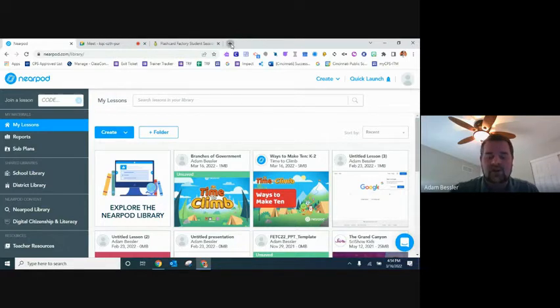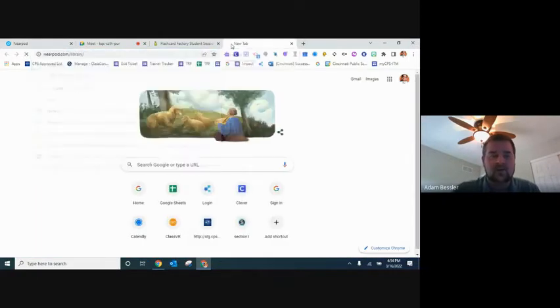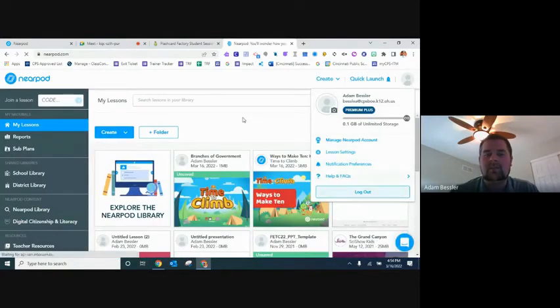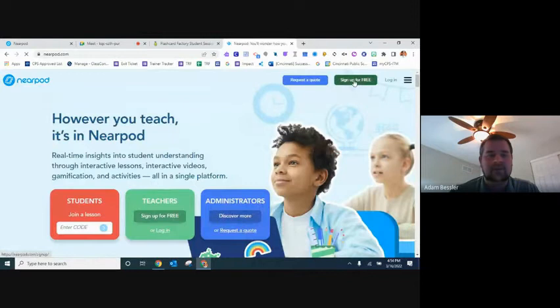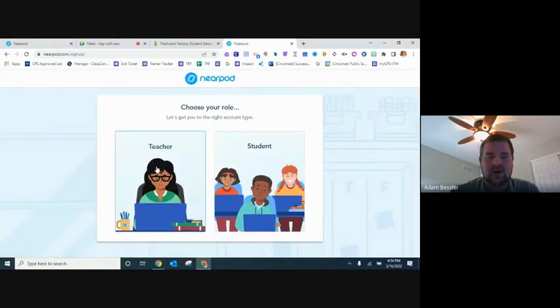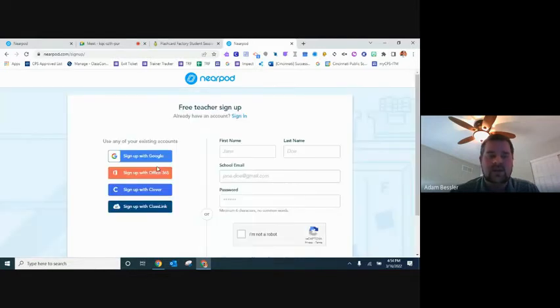If you don't have a Nearpod account already, you would want to go to nearpod.com and sign up for free. When you click this button, you would choose that you are a teacher, and then make sure you sign up with your Google account. The reason is that if anything ever changes and your site or the district gets licenses in Nearpod, you would want it to be able to connect to your Google account.